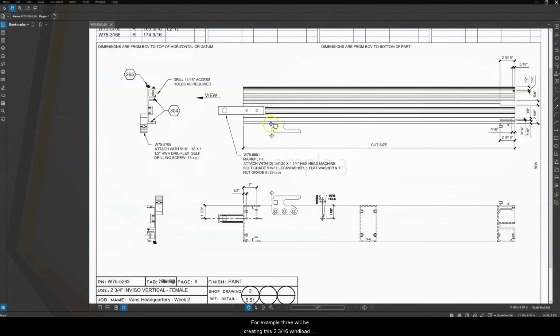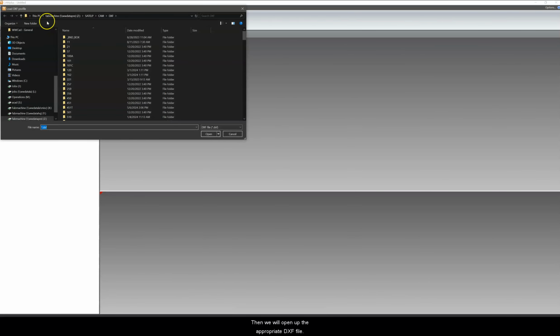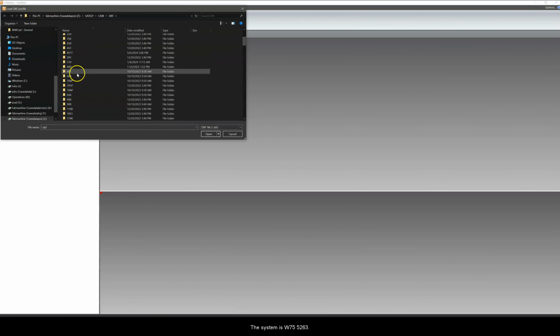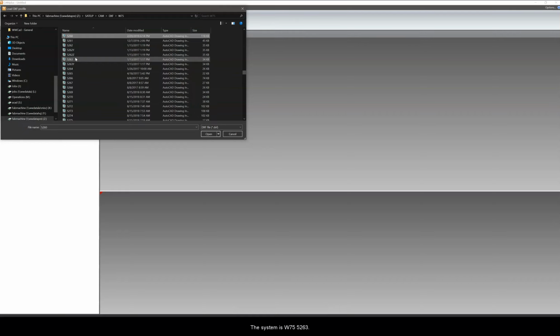For example 3, we will be creating this 2 3/16 wind load notch on W75 5263. First step will be to open up Cam Plus and make sure the configuration is set to Planet. Then we will open up the appropriate DXF file. The system is W75 5263.